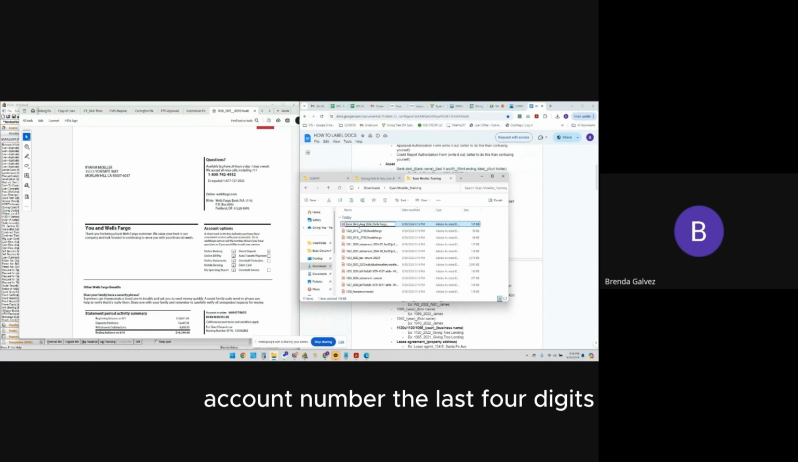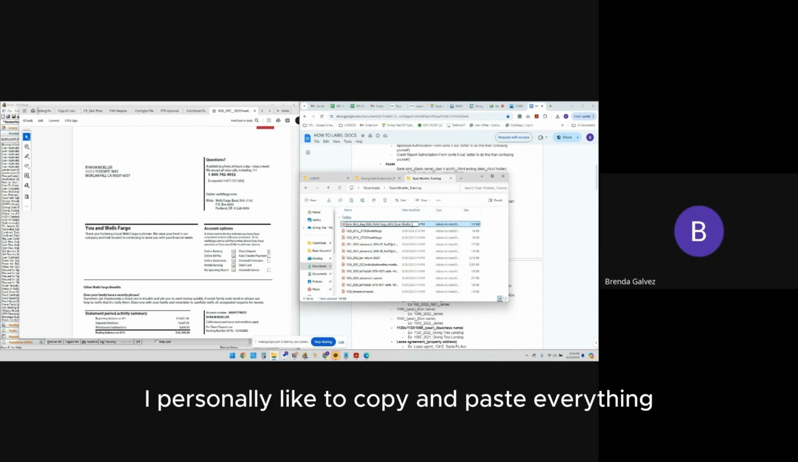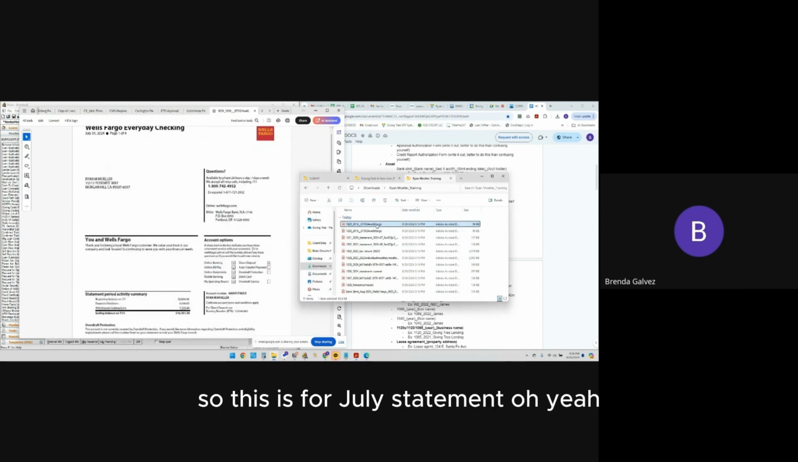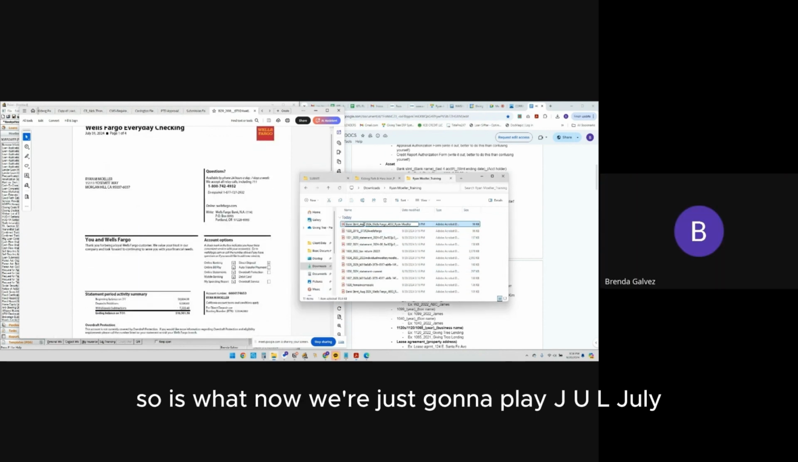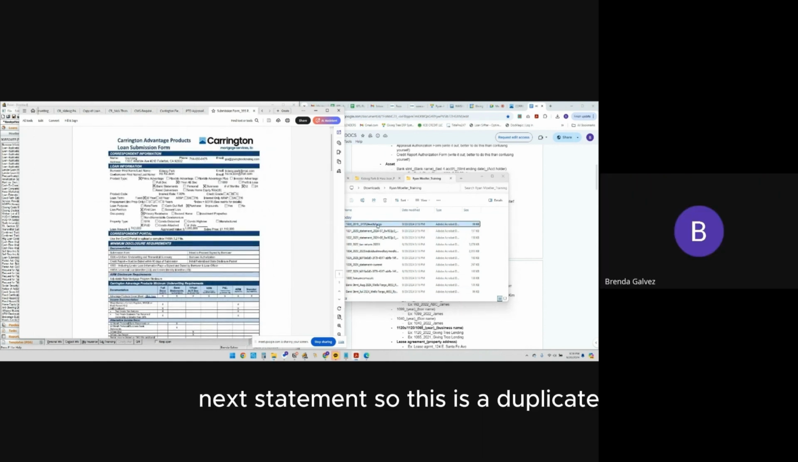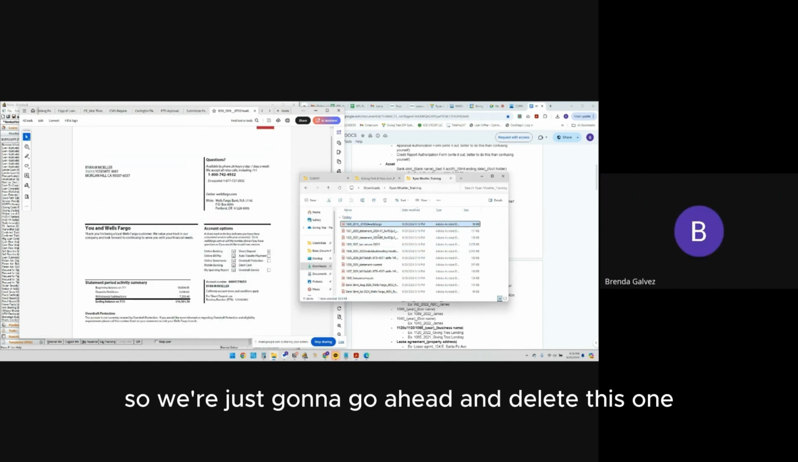Account number, the last 4 digits, so 4653, and then we're just going to put Ryan's name because this is his account. I personally like to copy and paste everything, so that way it's a lot easier instead of having to type everything in. So this is for July statement. Now it's easy for you to just put JUL, July, make sure it's 4653, again, for Wells Fargo, and it's for Ryan. Next statement. So this is a duplicate, so we're just going to go ahead and delete this one.